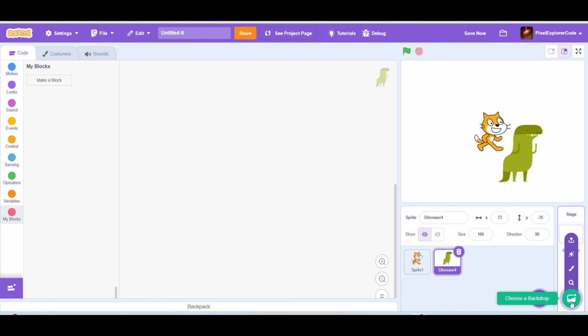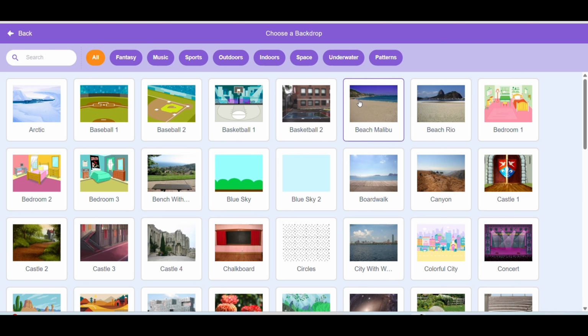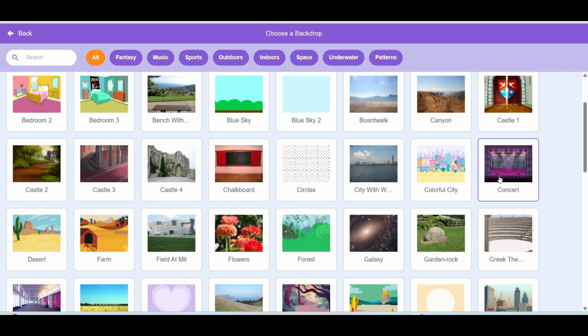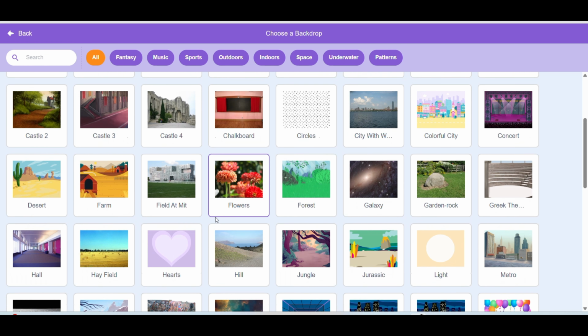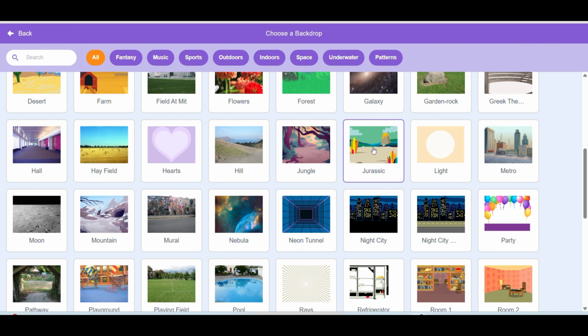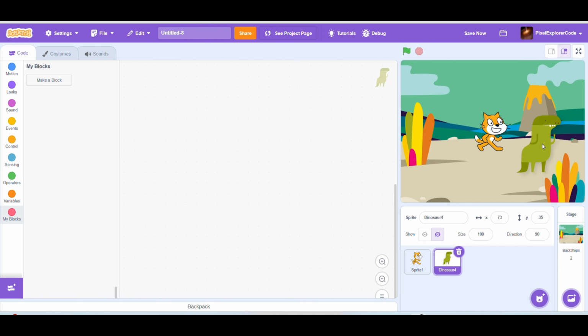So you could also choose a backdrop, or possibly paint one, or get a surprise, or upload one. Let's say I want to choose one. So yeah, I'm looking for one that is more of a Jurassic, more of a dinosaur park. Yeah, I like that.